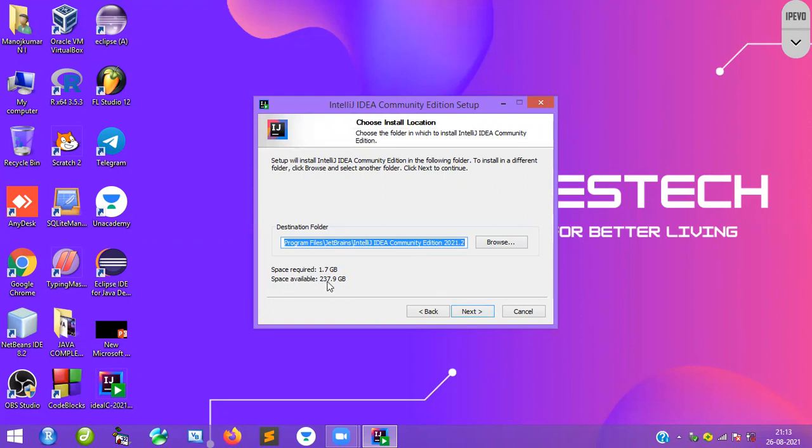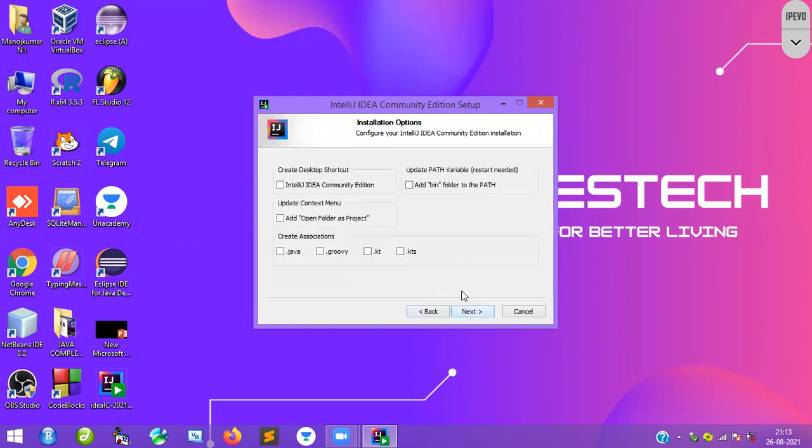Space available is 237.9 GB. Basically, it will take 1.7 GB. So just say next. Again, yeah. So I'm installing Community Edition. That's why I will write Java programs as well as Kotlin programs. That's why I will click on this. Again, I had the open folder as a project here. Again, select the folder, this one.